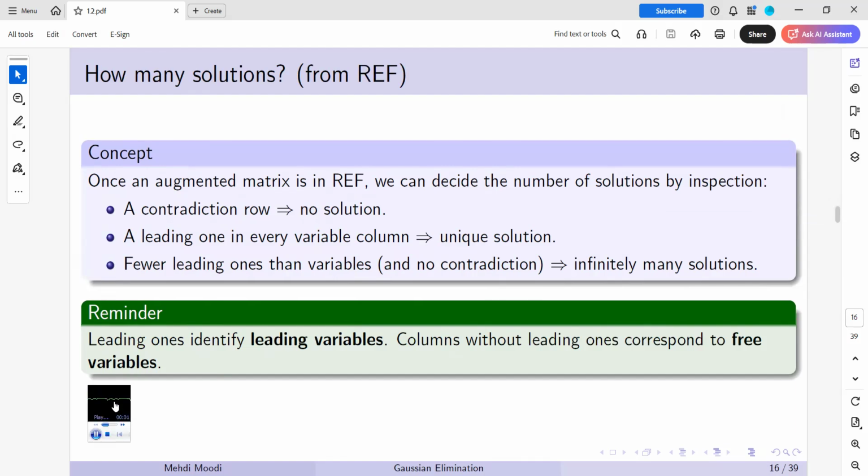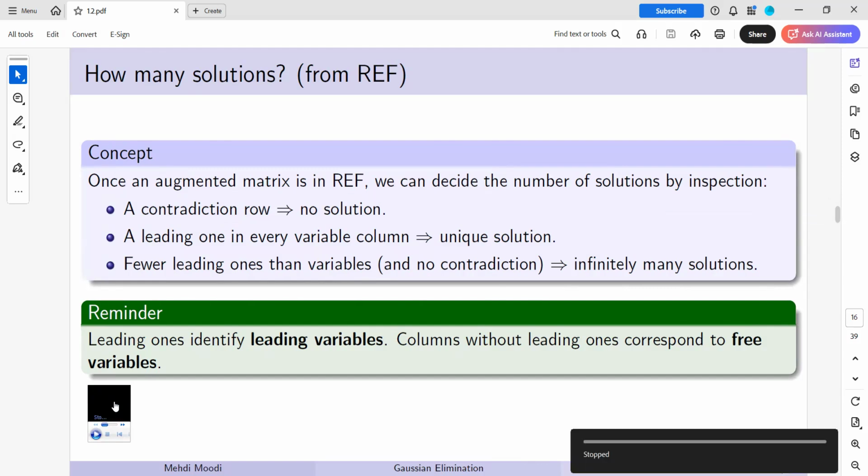REF is the X-ray of the system. It reveals contradictions and free variables instantly. So the hard work is row reduction. After that, classification is basically just reading.